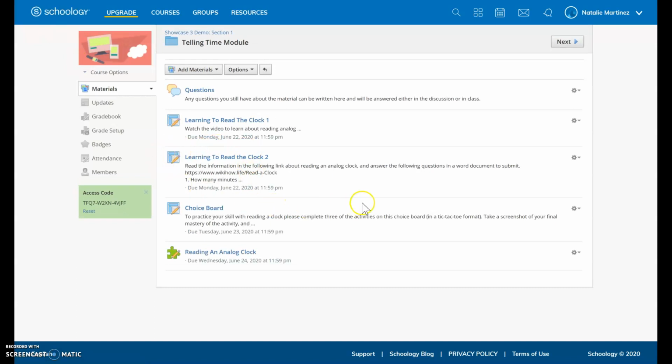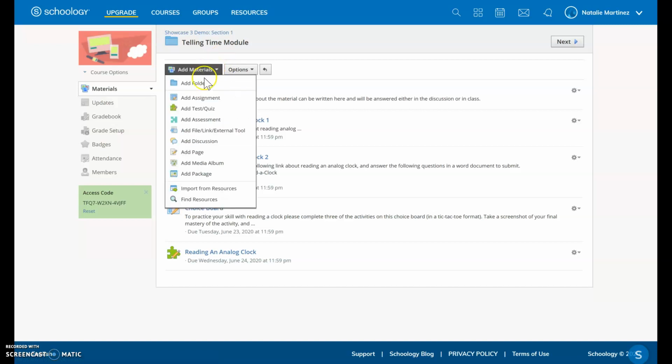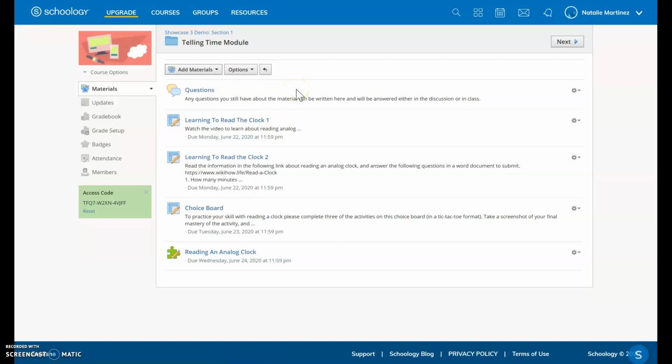This link right here is the same sort of thing, except they're going to read about how to read an analog clock through a WikiHow page and then answer some questions and submit an assignment, which is very easy. There's a big button, it says submit. To add these sorts of little side bits, you just go up here. You can add assignments, tests, quizzes, assessments, files, discussions. So it's very easy. You just choose which one you want to use, and it walks you through how to add them. So here I added my choice board, which I used in Showcase 2.